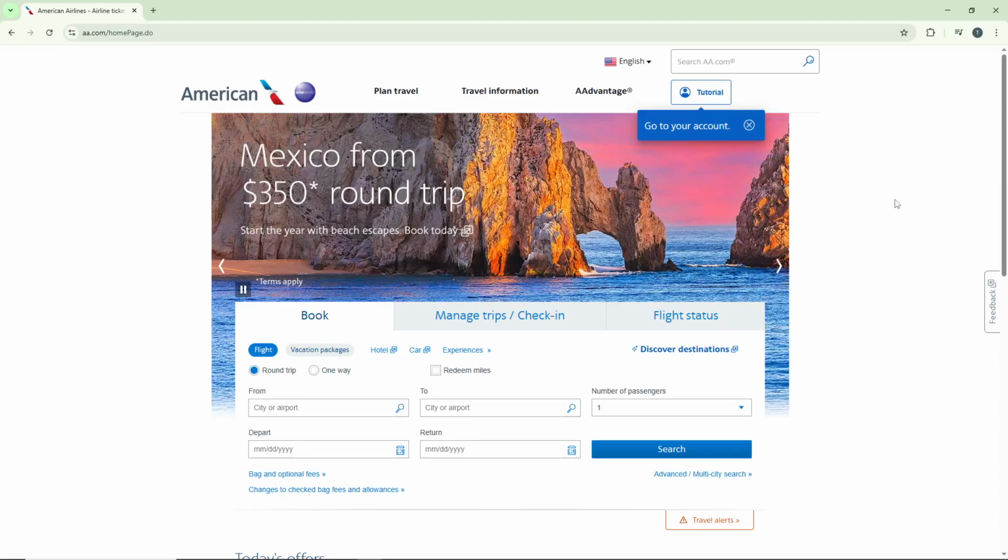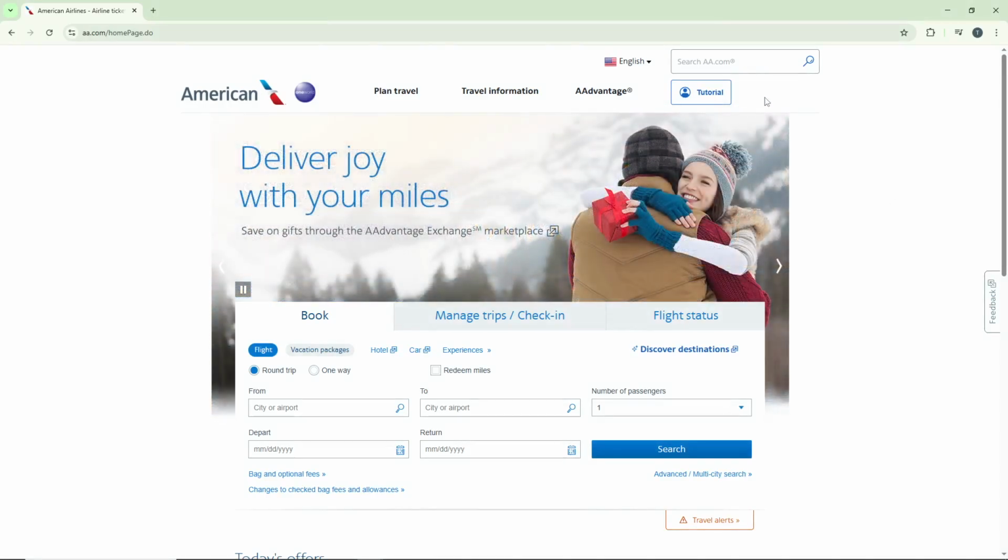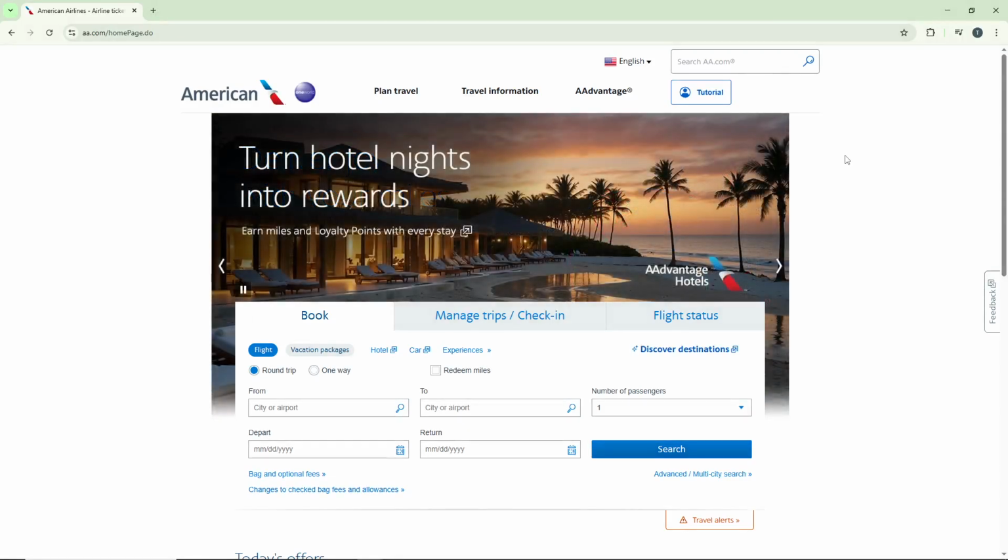First, open your web browser and navigate to aa.com. Once you're on the American Airlines homepage, go ahead and log into your account using your credentials. Make sure you have your username and password ready so you can access your account settings.